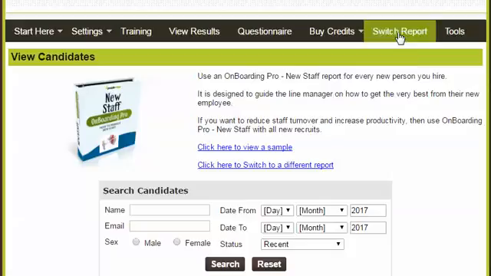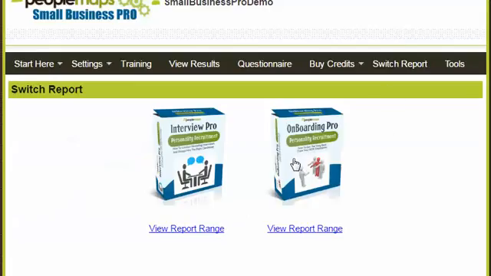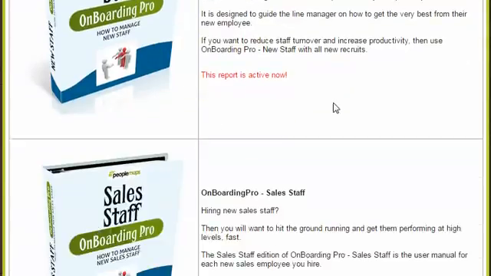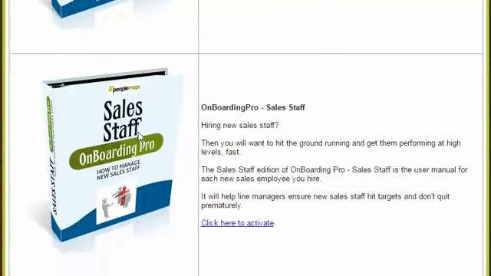And again, if you did want to switch that one, at this stage there's only two. So you go to Switch Report, select Onboarding Pro, and you'll see there's New Staff Onboarding Pro, which is what you'll use in almost every case. The only other exception is there's an Onboarding Pro report specifically for sales staff. So if you're hiring salespeople, then this is the version you would want.